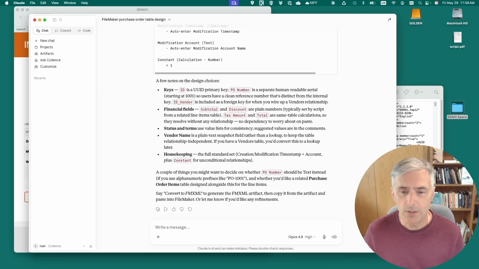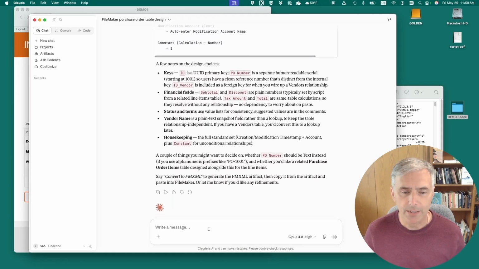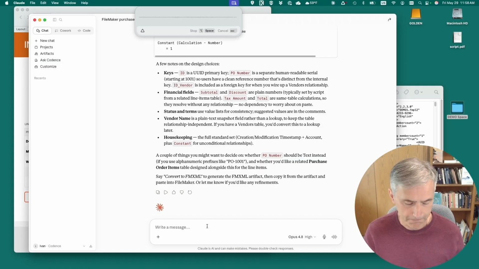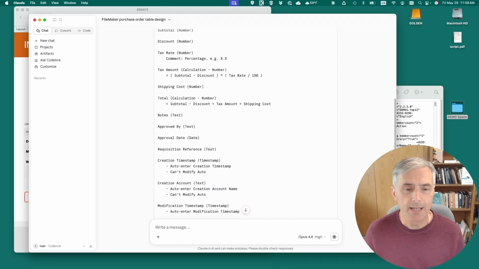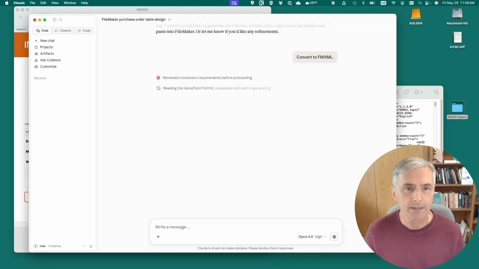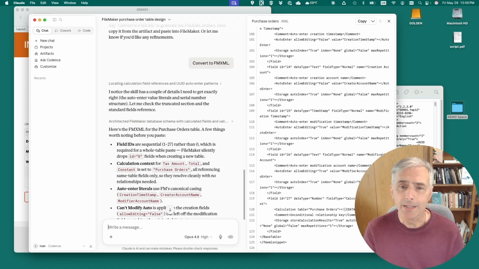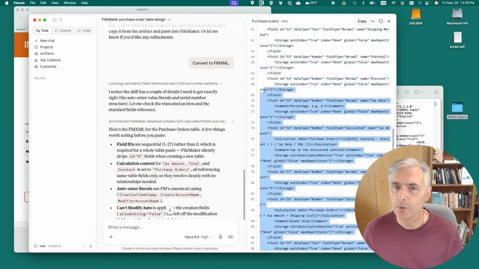Let's assume that's good. And let's now have it convert to FMXML. And let's give it a moment or two to complete that process. Okay, and here's our FMXML code for the table with all its fields.